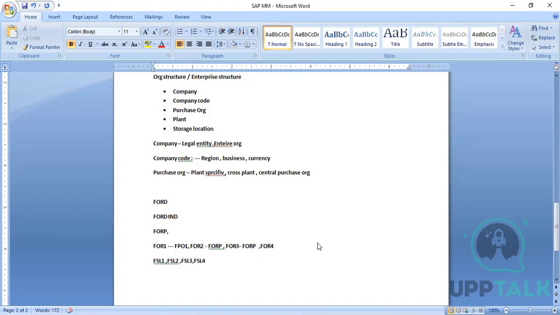Generally we define an organization structure like company code, purchase organization, plant and storage locations. These are independent organization elements, which means there is no data flow from one to another. For example, I procured some material. Generally what should happen is that data needs to flow to finance.